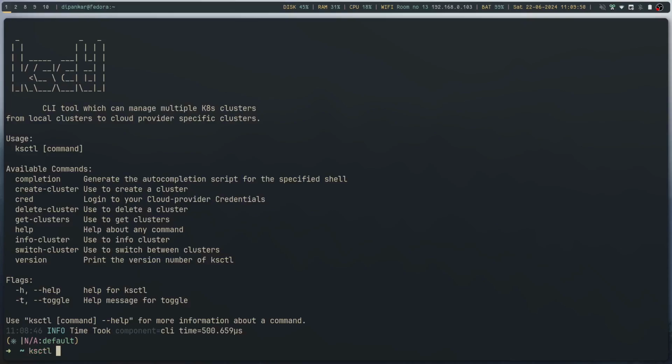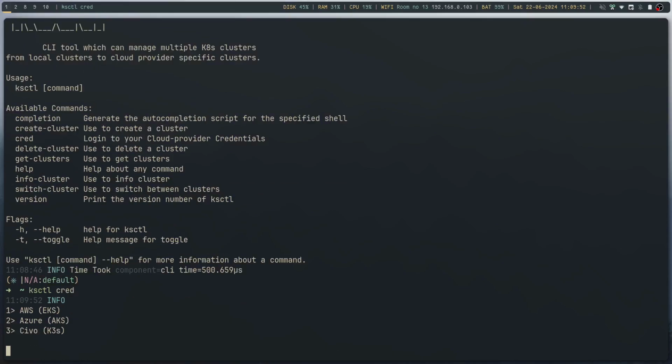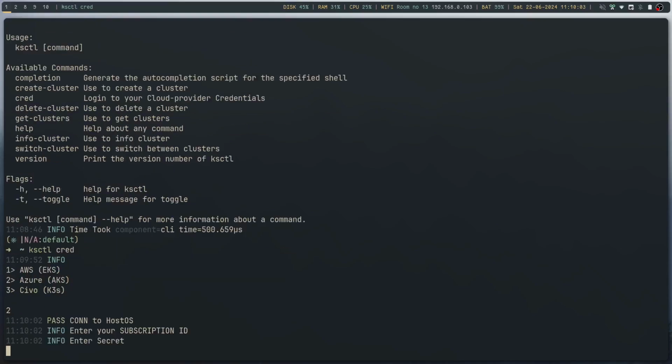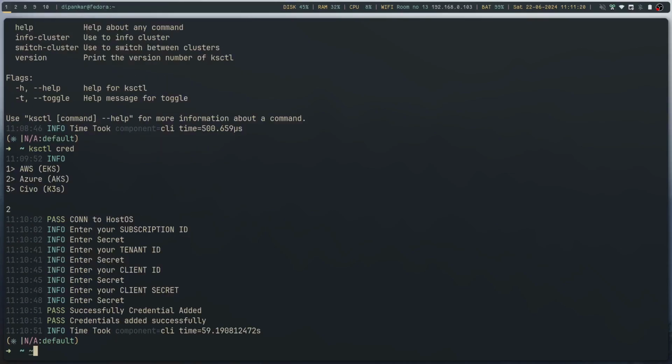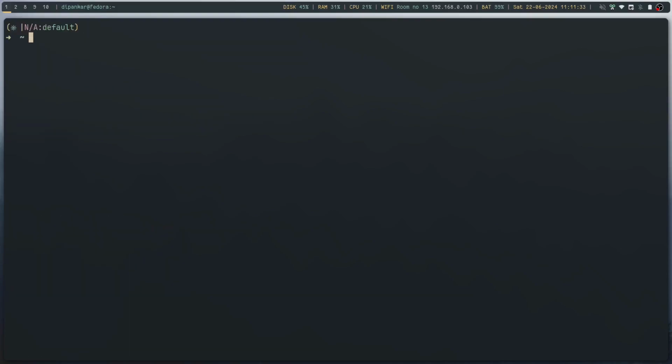So for Azure, we would need credentials. What we can do is ksctl cred, and it will ask me for the Azure credentials. So let me write the secret keys, and we'll be back in a few seconds. I have added the credentials, and let's create an AKS cluster for now. So what we can do is ksctl. Let me clear the screen before that.